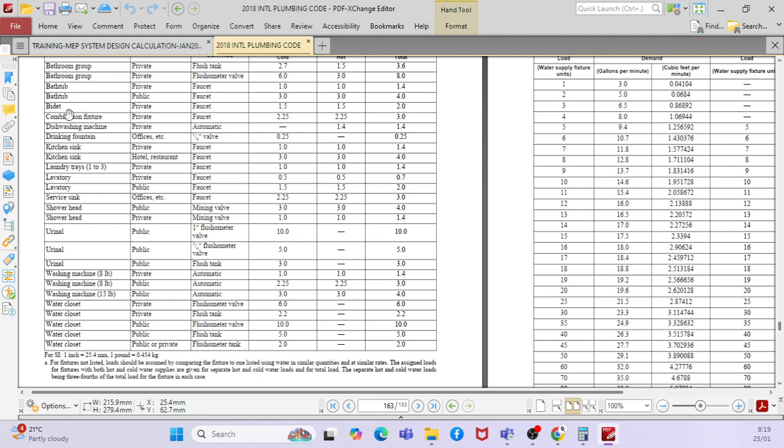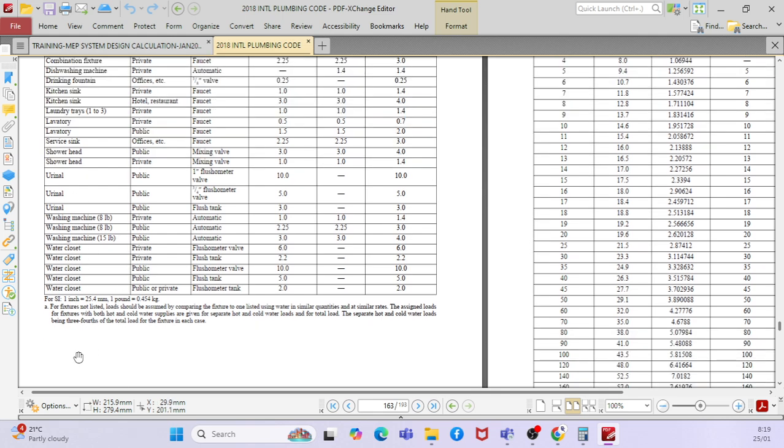See, if some fixture is not listed, what they are saying is, for fixtures not listed, the load should be assumed by comparing the fixture to one listed using water in similar quantities and at similar rates. You can also verify with the manufacturer what the WSFU or the flow rate will be.